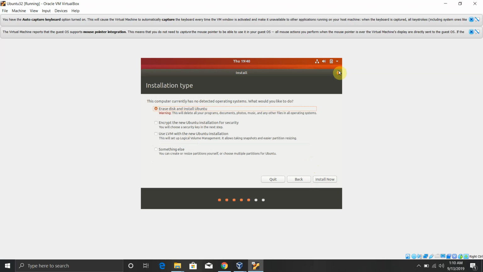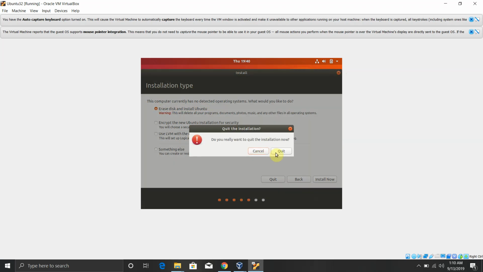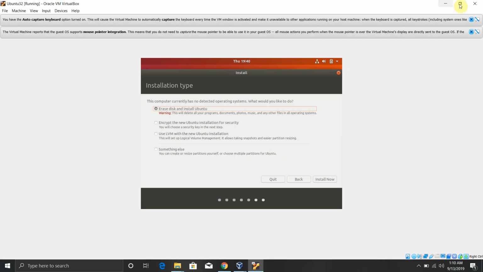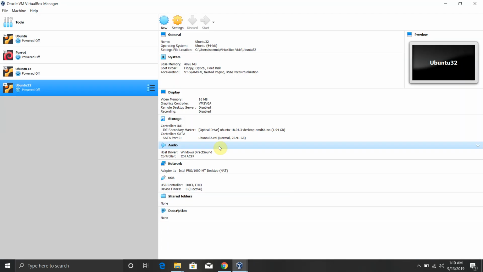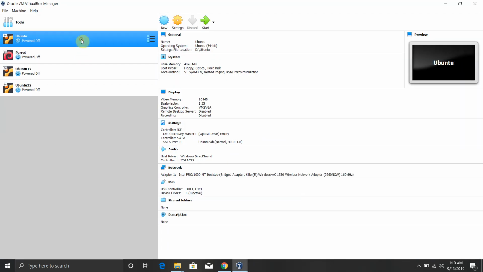I've already installed Ubuntu, so if I do this, I'm just going to be wasting my memory and your time. Alright, once the installation is done, it reboots the system and you have to log in based on the user ID and password that you've given during the installation process.